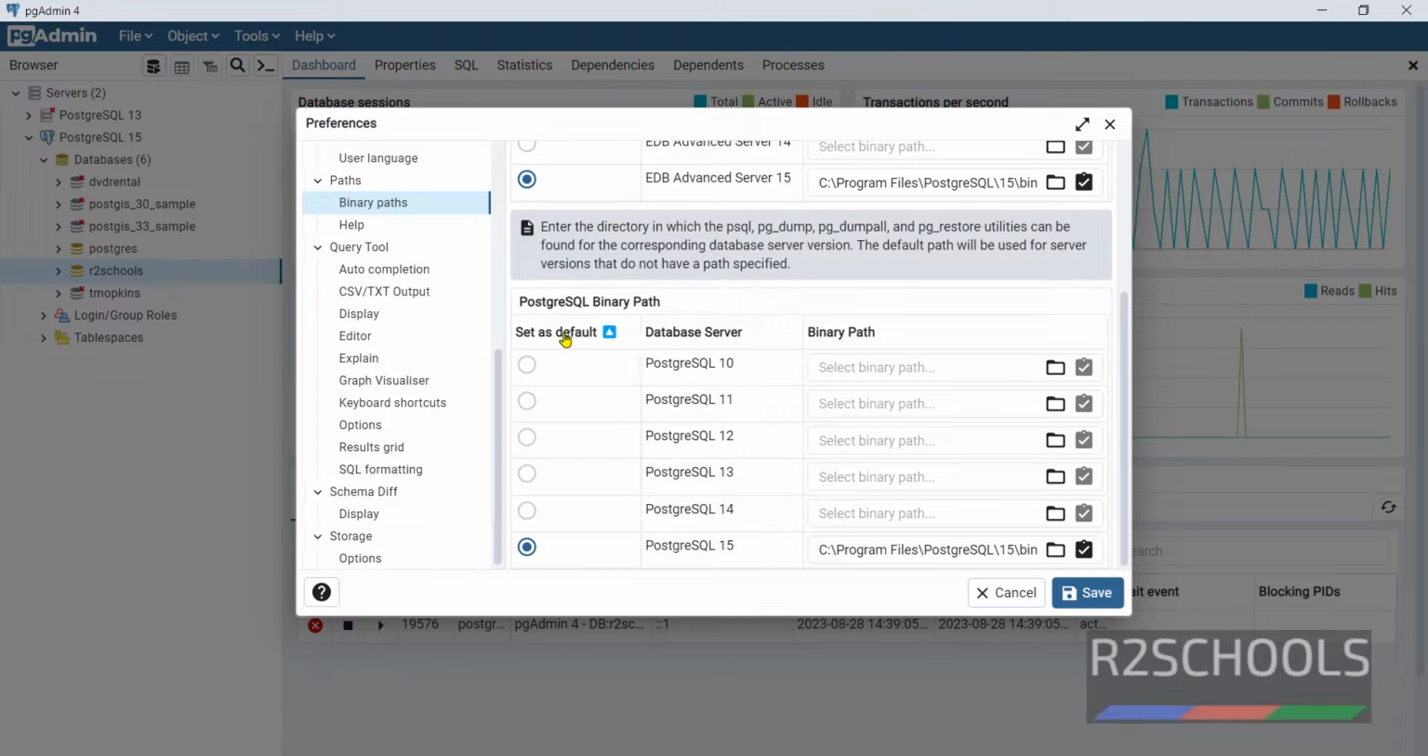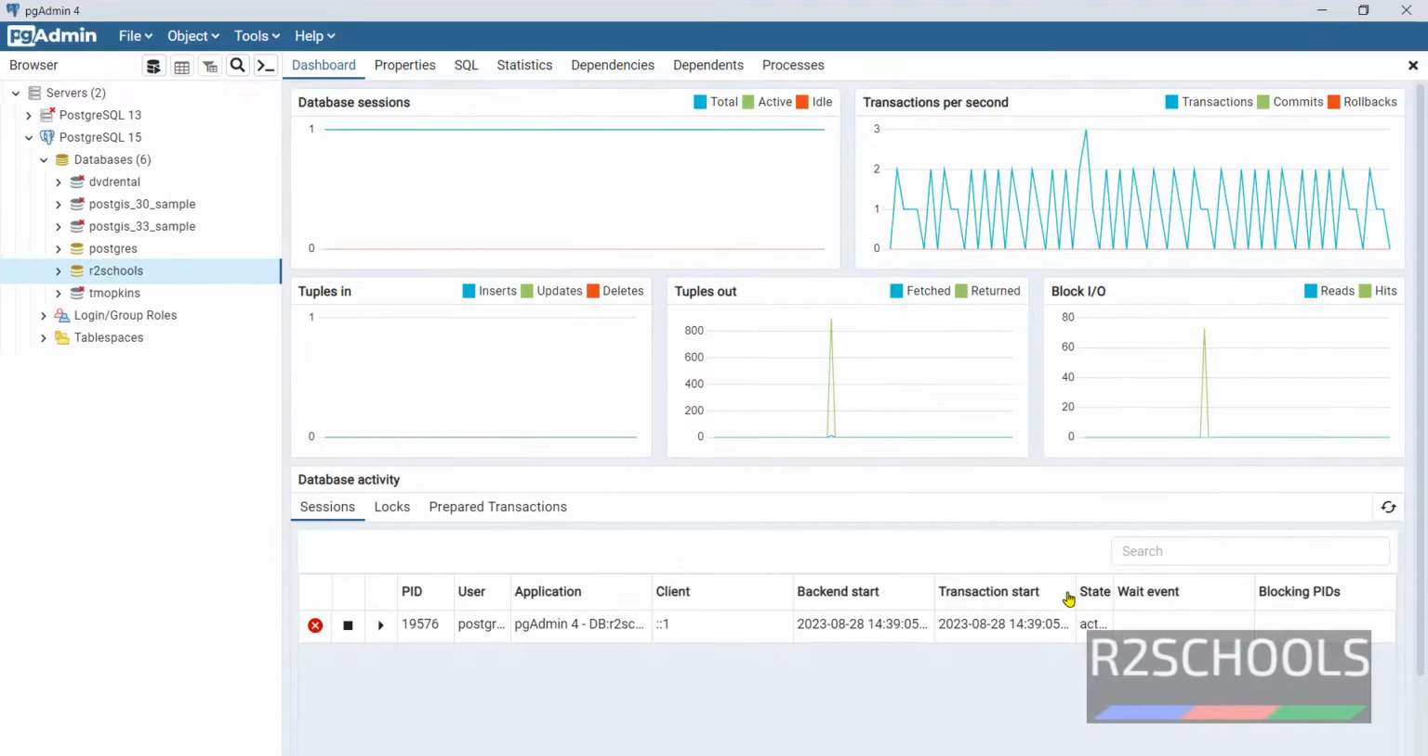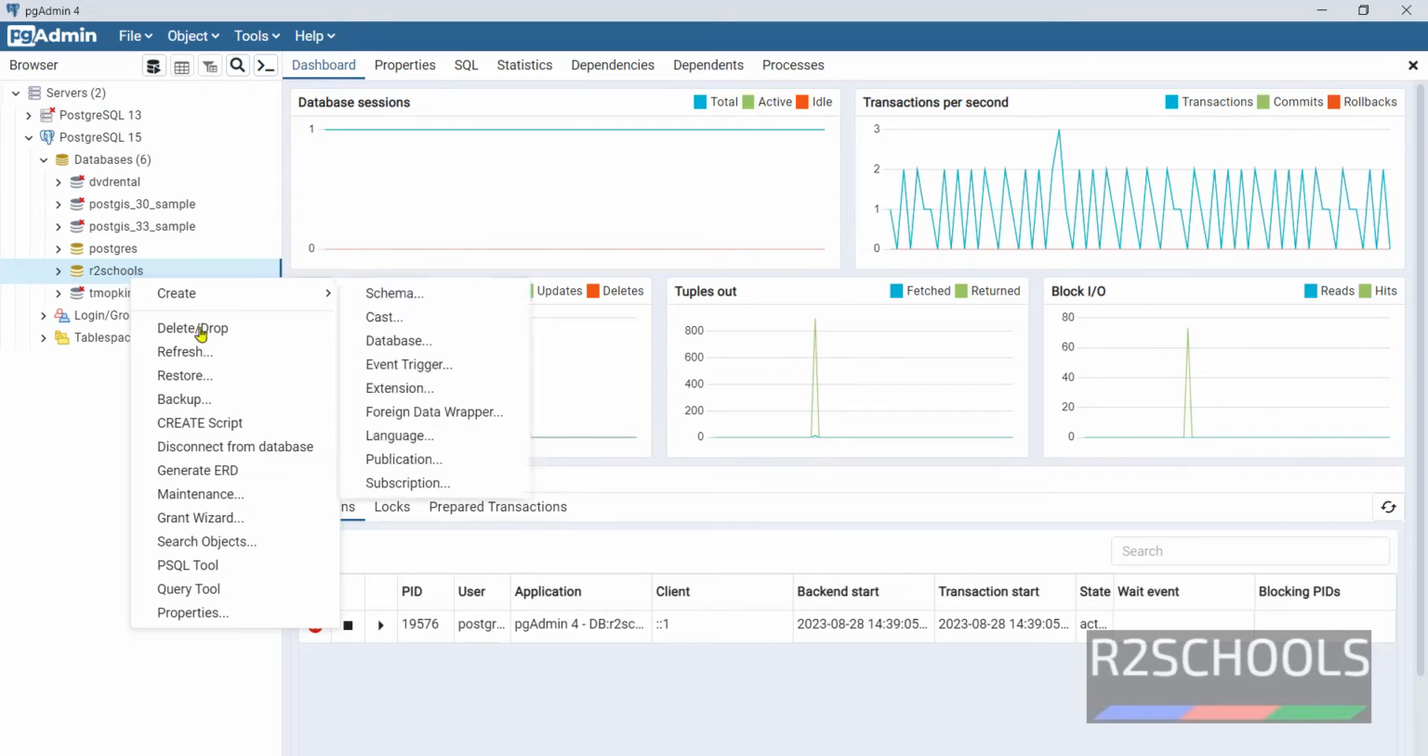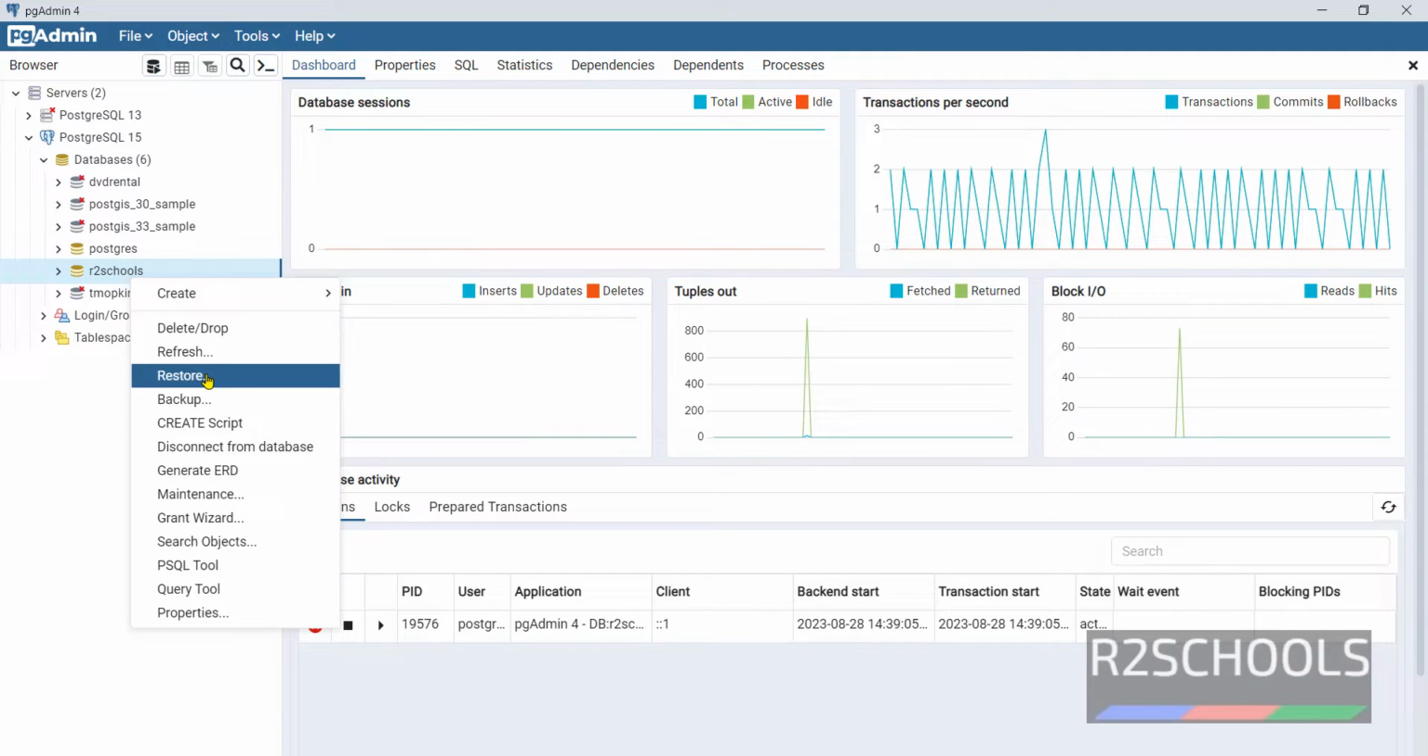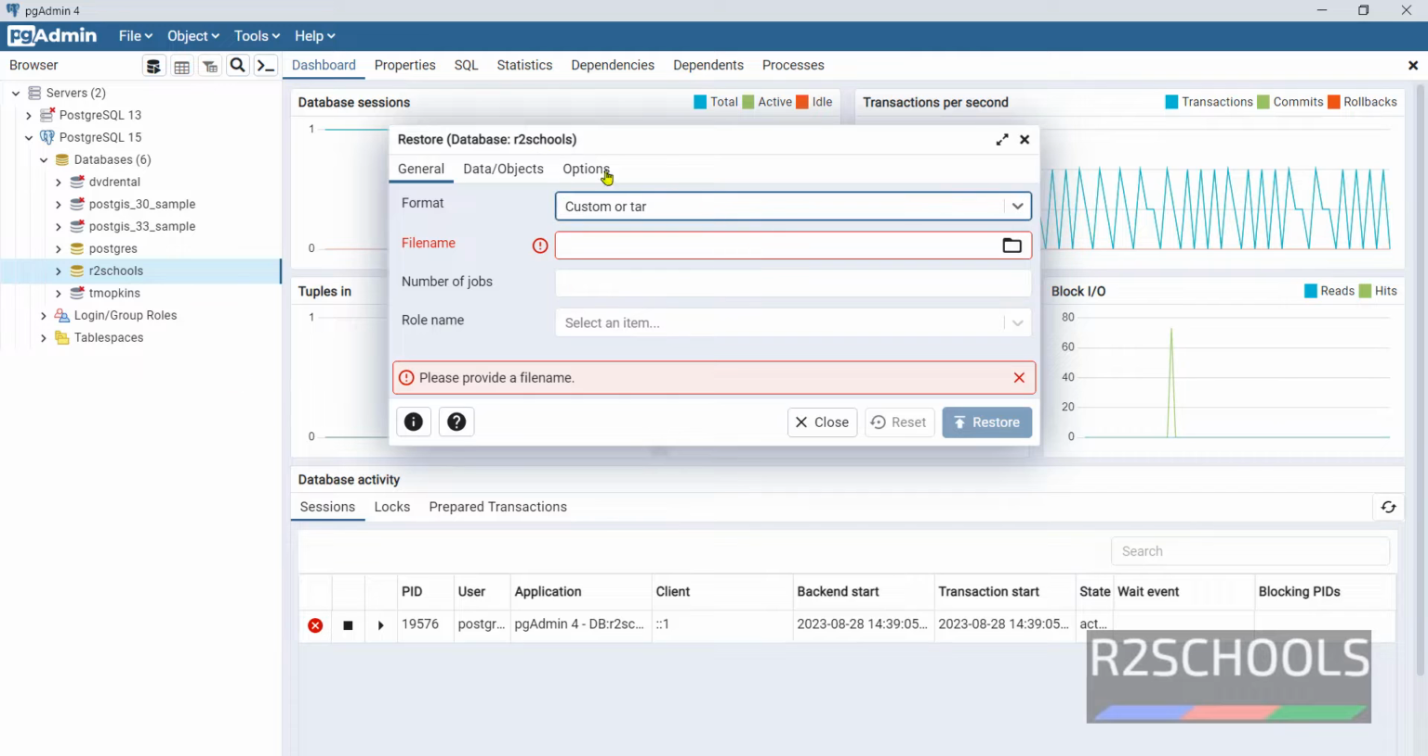Also here we have to select this Set as default. If this is up, it means we have set the default option. Then click on Save. Now right click and try to click on this Create or any option. See, that error is gone. So we have to provide the option.